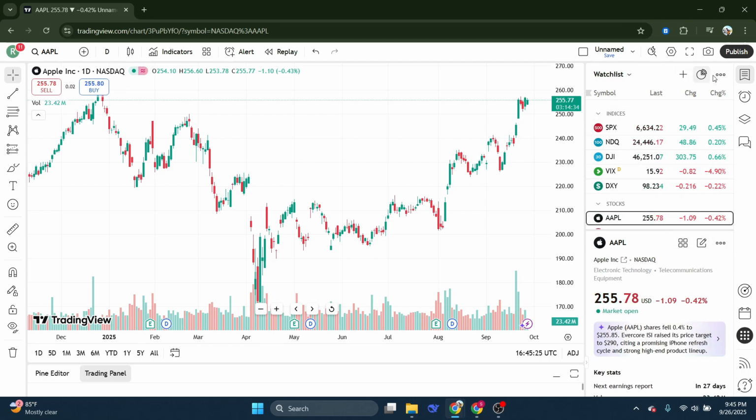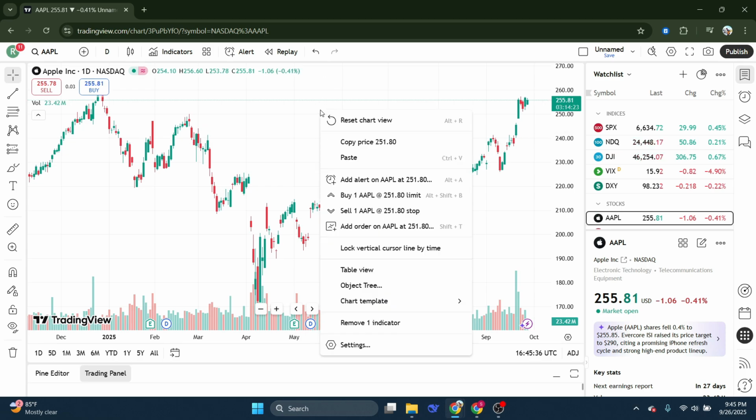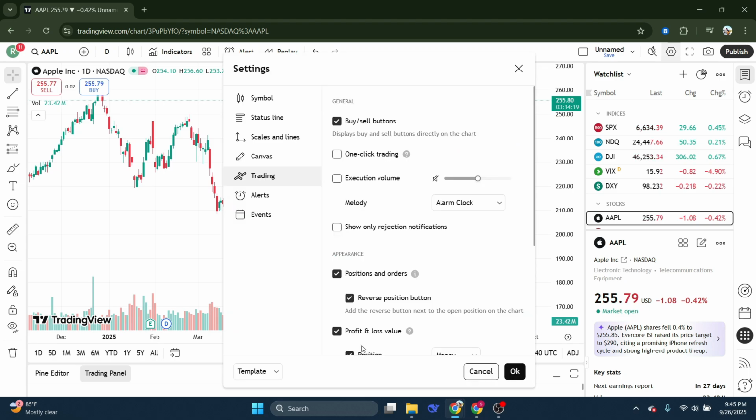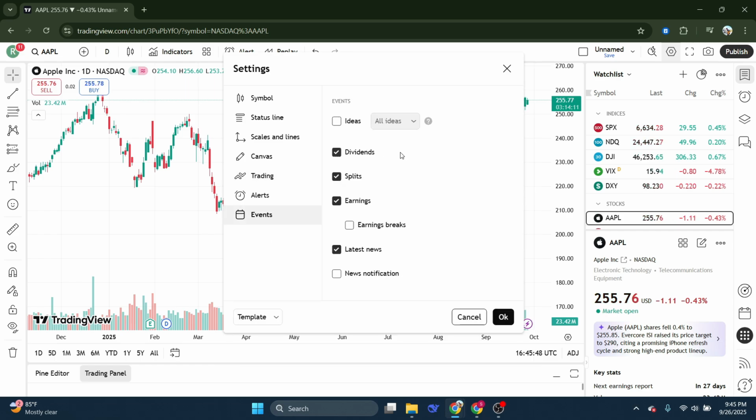To take this one step further and have the news directly integrated into the chart as events, all you have to do is right-click on the chart area to bring up a context menu. From this menu, navigate to the Settings option. Once in the Settings menu, you'll see an option labeled Events. Click on this to delve into more specific configurations that relate to the visible events on your chart.